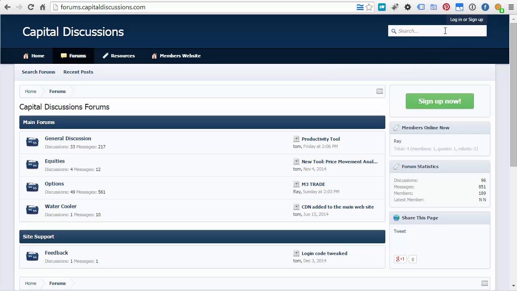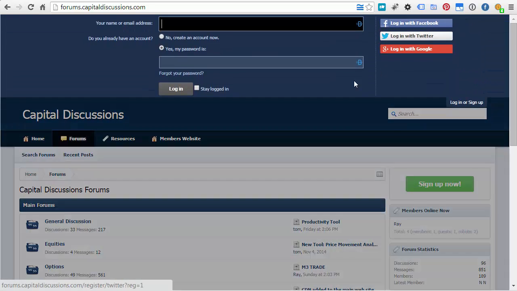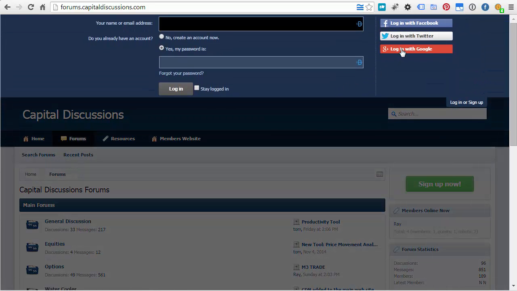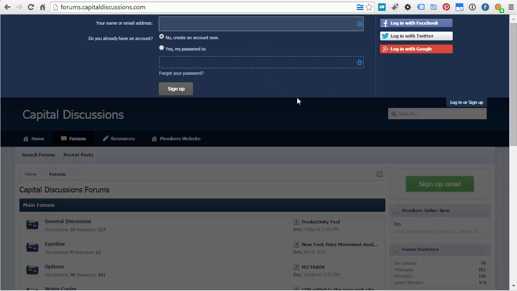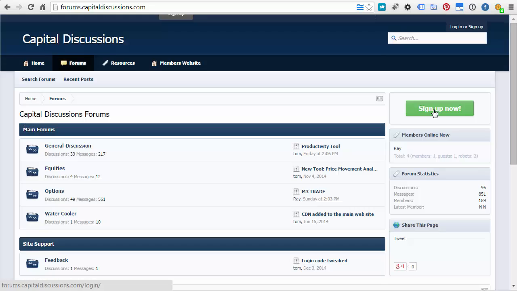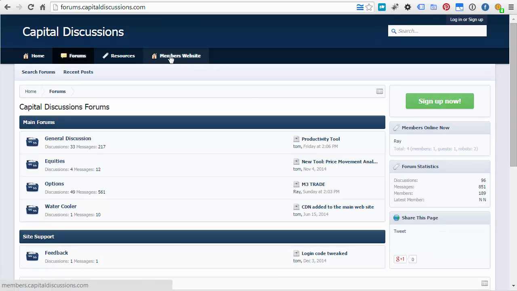It's easy to create an account. Just go to the upper right, click login or sign up, and you can log in with Facebook, Twitter, or Google Plus, or you can just click no here, put in your name or email address, and then sign up. It will ask you a few basic things: your name, email, age. That's for complying with some laws protecting minors, and then a few other little things, but it's pretty fast to do. And then you'll have your login to the forums. Again, this is separate from the members site.